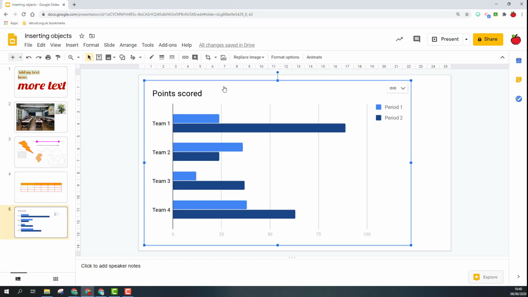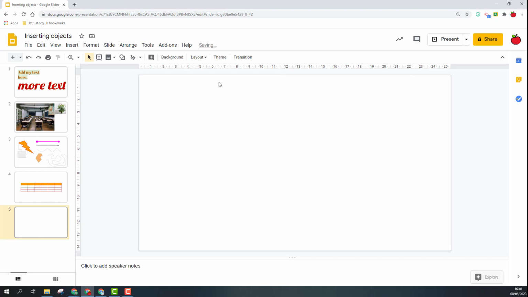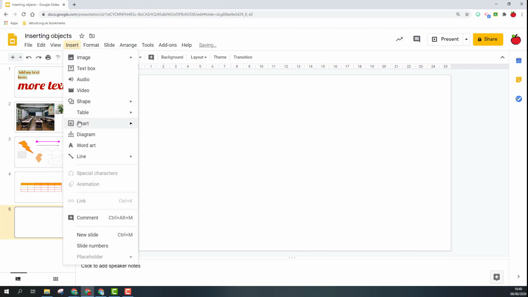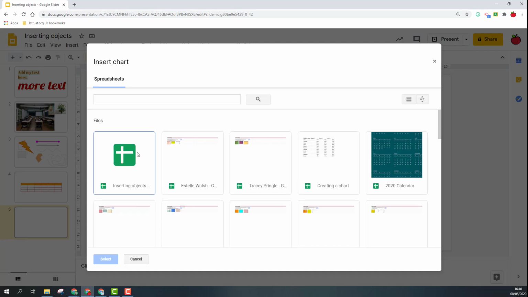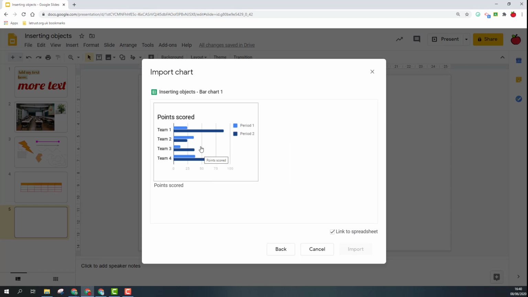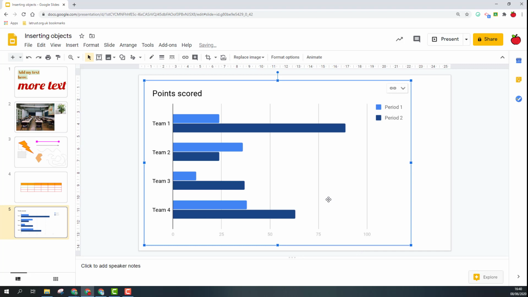If I already have a chart, so I'm just going to delete this, I can do Insert Chart and click From Sheets. So this will pick up all my sheets. If I click on the sheet I want, I can click Select and then find the chart that I want, click on that and import it into my document. In the top right hand corner you have a linked option, so if you want to keep this linked to the data you can do.